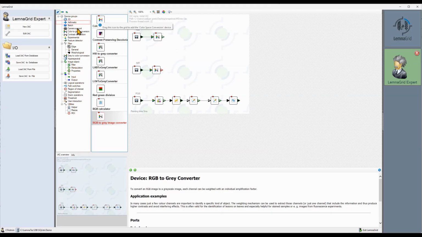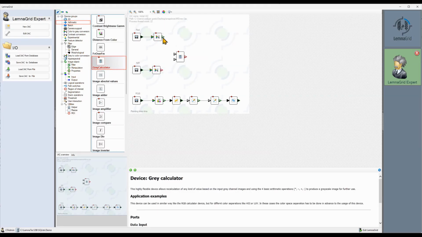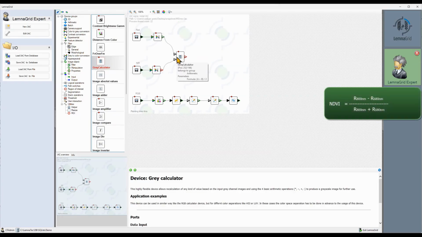Now we feed the output of these two devices into a gray calculator. Input A of the gray calculator is the red channel, and input B is the near-infrared. The NDVI is the intensity at 800 nanometers minus intensity at 680 nanometers divided by the sum of the two. Therefore, we need to calculate B minus A divided by B plus A.